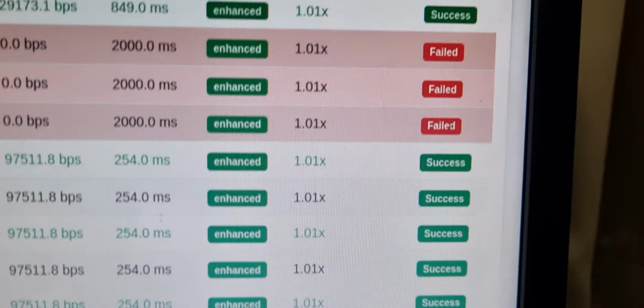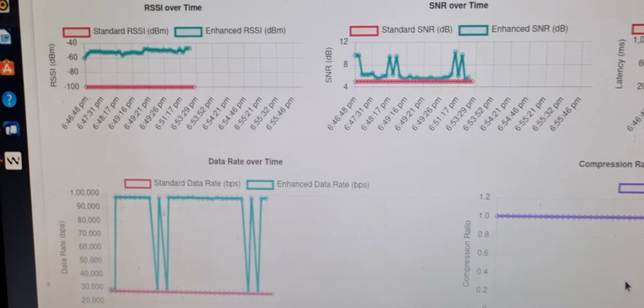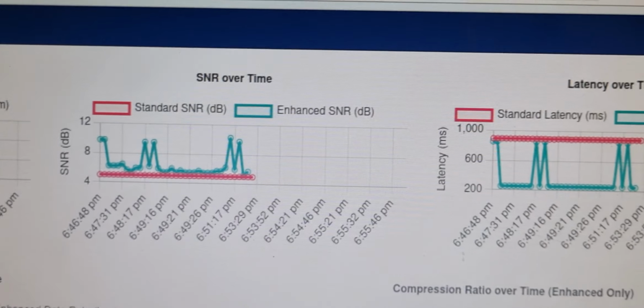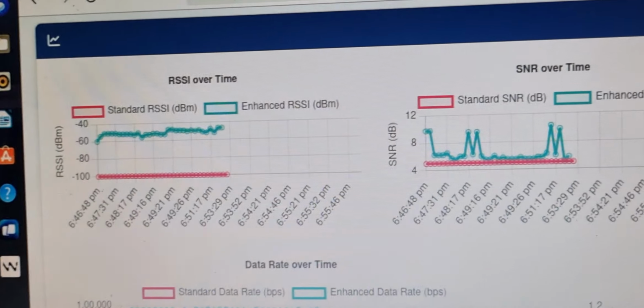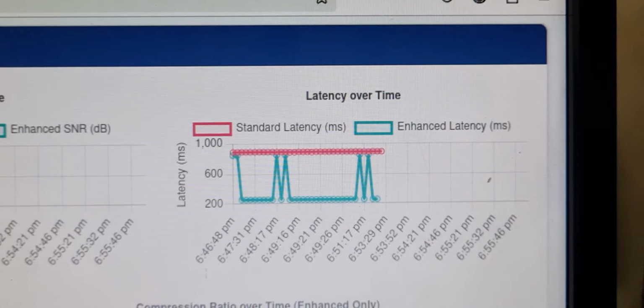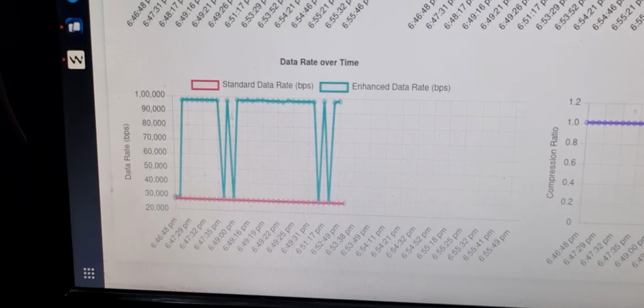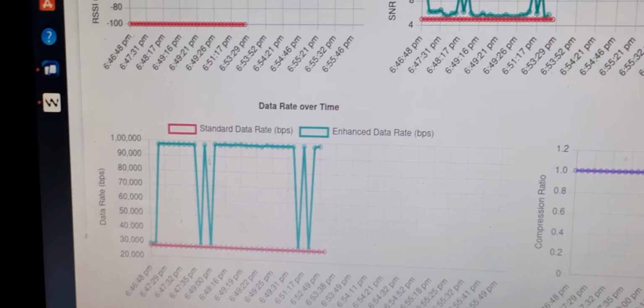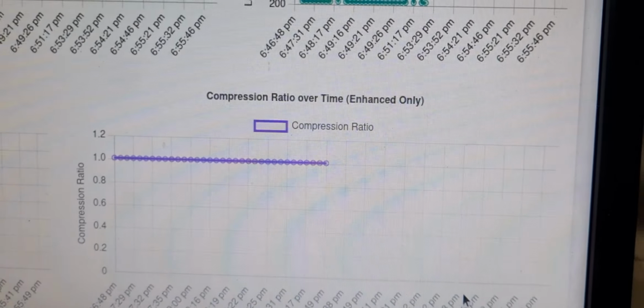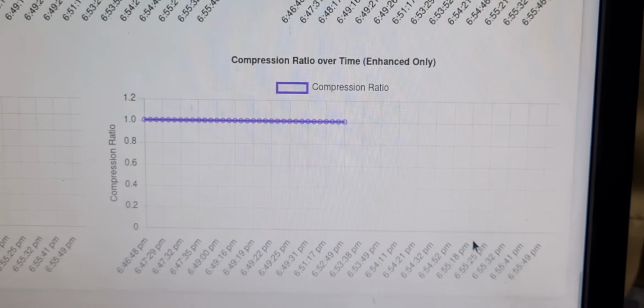And in the end, we have a time series graph which shows the real-time graph of the RSSI over time, SNR over time, which is signal-to-noise ratio, and then latency over time. This also has a data rate graph, which shows how the data rate is being changed along with the time, and this is the compression ratio of the data along with the time.